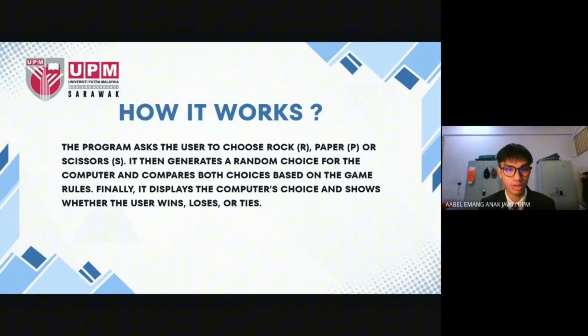And then, how does it work, you may ask. The program will ask the user to choose rock, paper, or scissors, which is R, P, or S. It will then generate a random choice for the computer and compare both choices based on the game rules. Finally, it will display the computer's choice and show whether the user wins, loses, or ties with the computer.